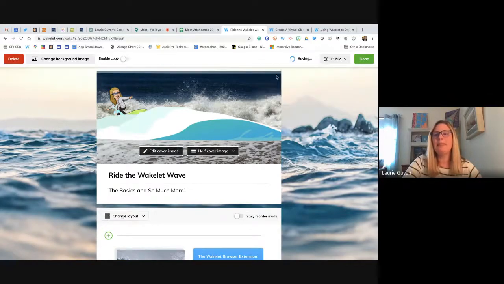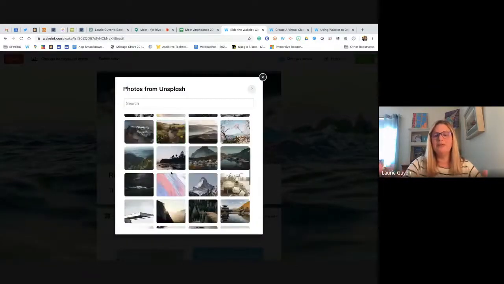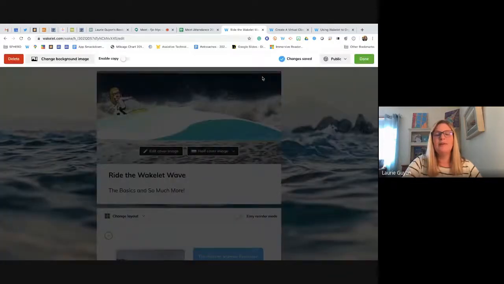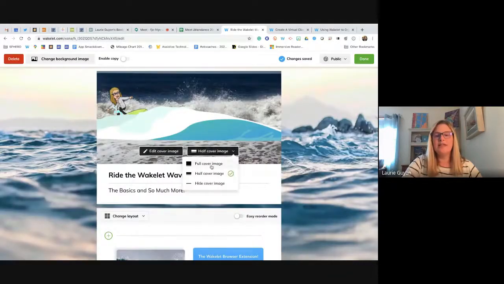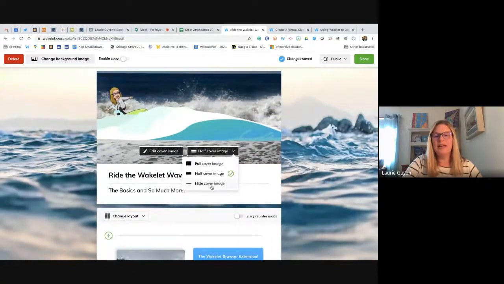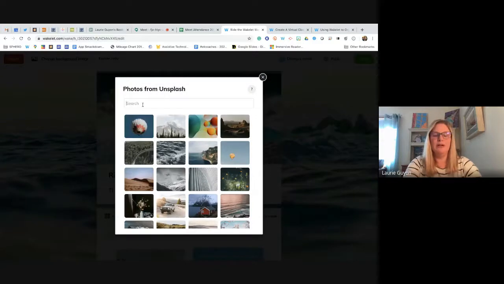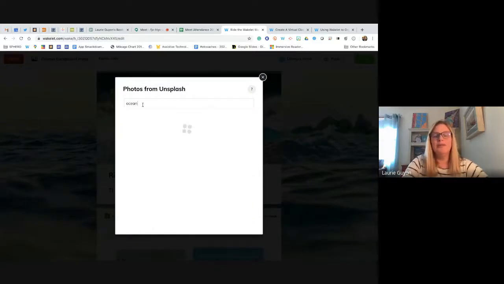Completely up to you. In the center, I can edit my image by uploading a picture. They have a built-in library, and it's all these really robust-looking images from Unsplash. I can change the size to be a full, a half, or I can take it completely out if I don't want the image. I can do the same with the background image. I can upload from the library. So like I just typed in ocean or water and found different ones that way.